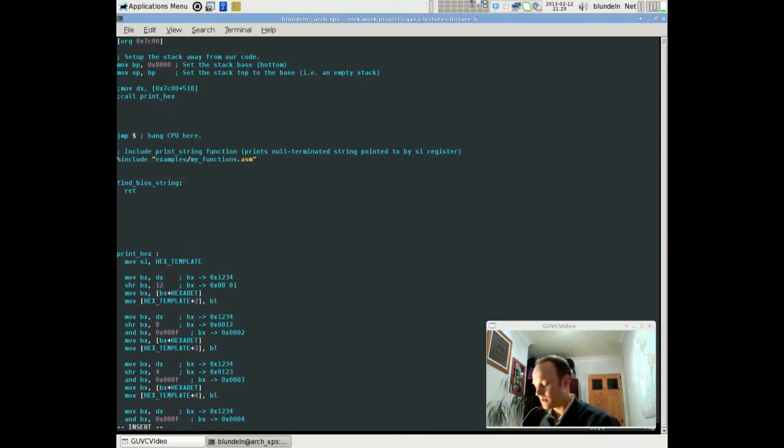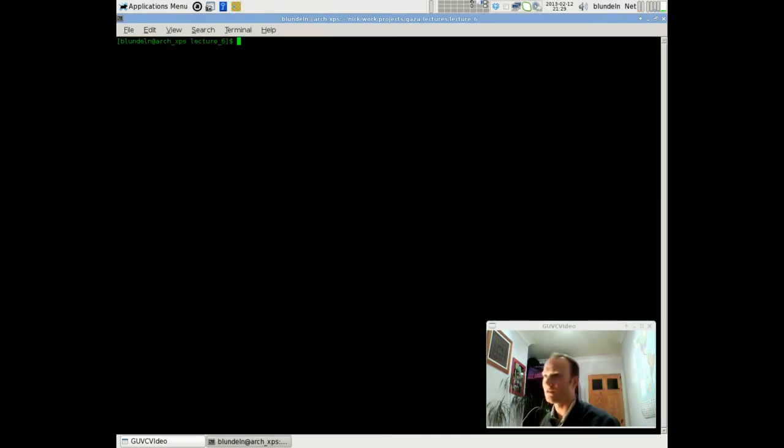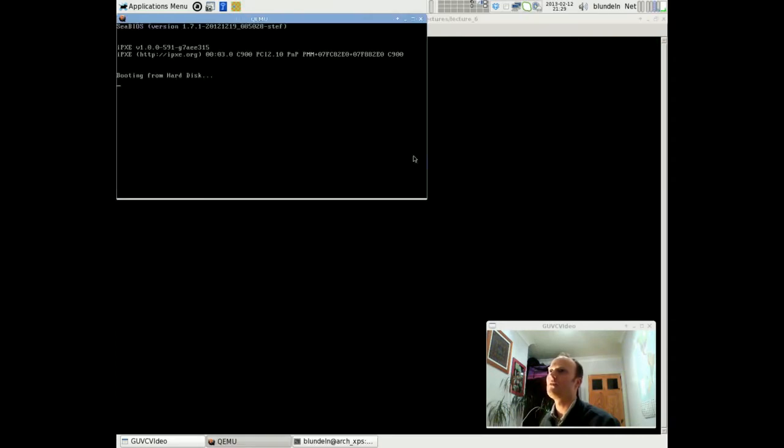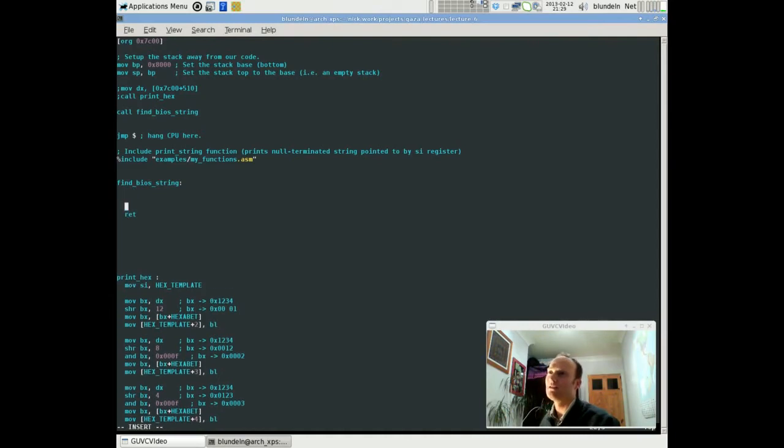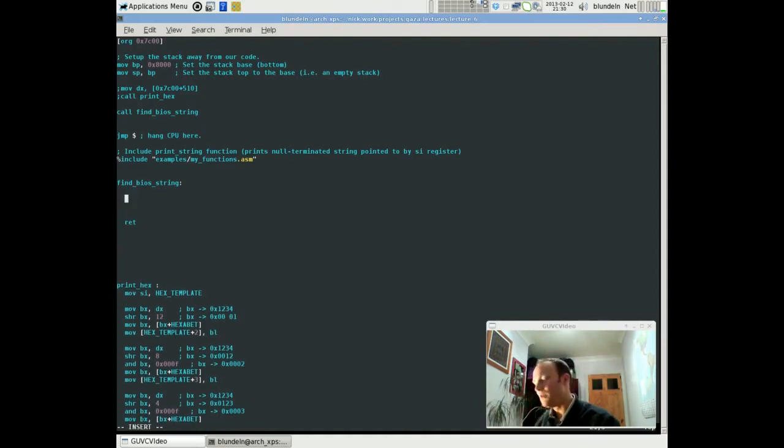So what do we want to do? We're going to call this function find BIOS string, and then we're going to hang. This find BIOS string is just going to search through memory until it finds the characters BIOS, and then it's going to hang there and tell us what address it found it at. I'm running my code now and it doesn't do anything yet because I'm just building it up. So what do we want to do? We want to search through memory, so we're going to have some kind of loop. Let's use a label, and call it loop.